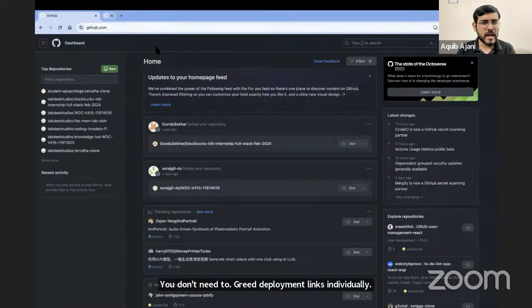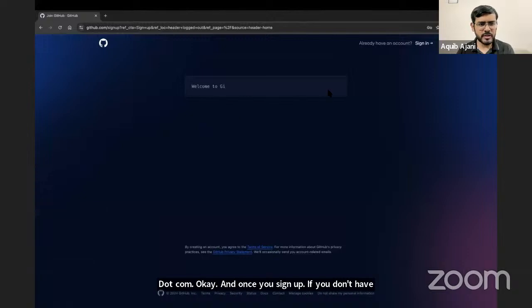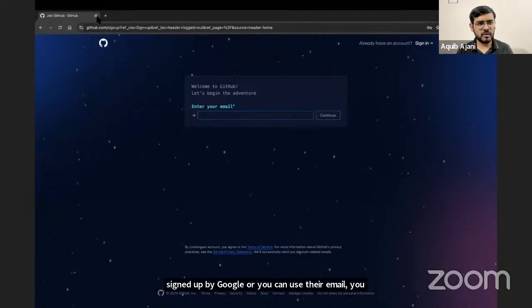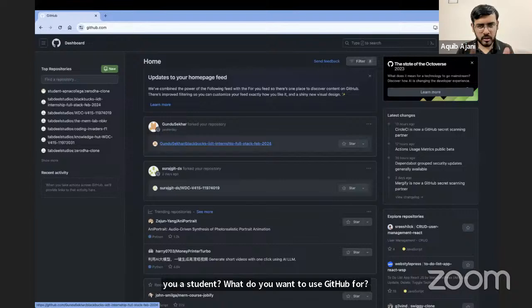Okay. And once you sign up, if you don't have an account, this is what it looks like. So you can go ahead and sign up from here. You can sign up by Google, or you can use their email, email based login. This will again ask you for certain questions like, are you a student? What do you want to use GitHub for? You can just answer them quickly. And after you sign up, you come here. Okay, after you sign up, this is where you reach.